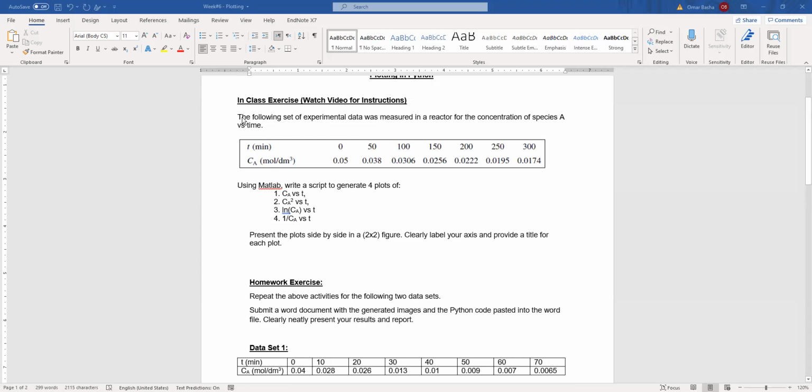Let's have a look here. You're given the following set of experimental data, which was measured in a reactor for the concentration of a certain chemical, or a certain species A, versus time. So you have time in minutes, 0, 50, 100, all the way to 300. And then you have concentration in moles per decimeter cubed, 0.05 all the way to 0.0174.